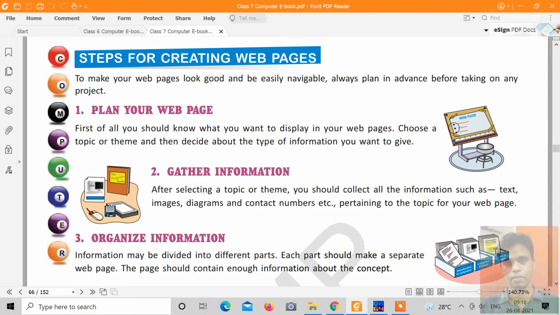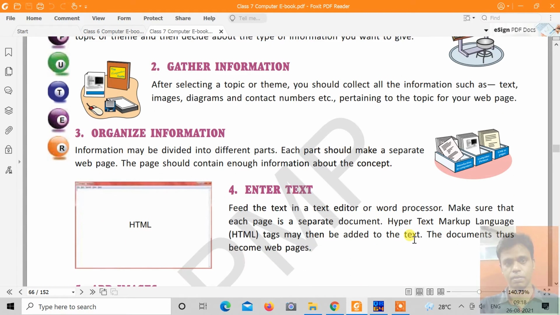Second, according to what you have planned, we have to collect the information from the different resources. The information could be text, images, diagrams, numbers, videos, audios, etc., as per your need. Now the third step is to organize the information. This is very important because once we have collected the information, we have to decide which part of the web page contains the text, and which part contains the audio and video.